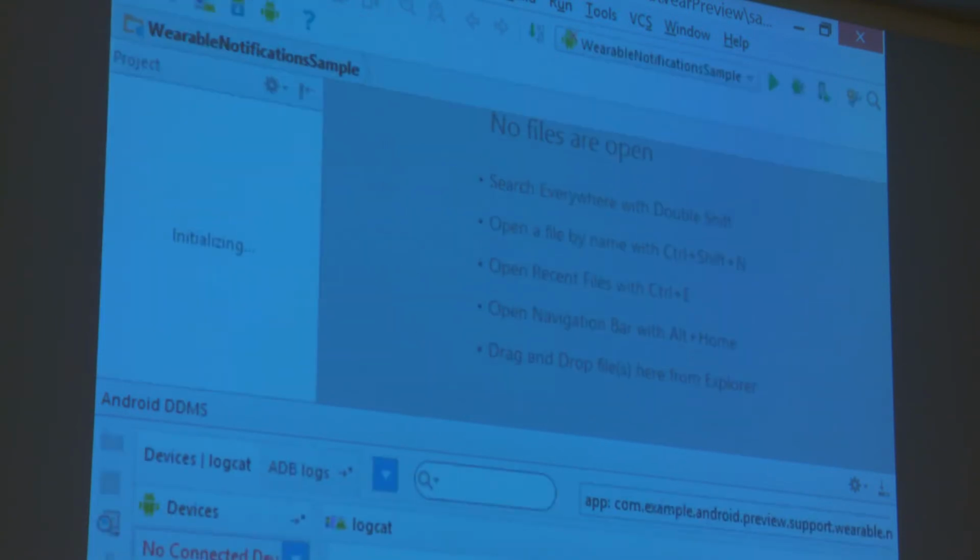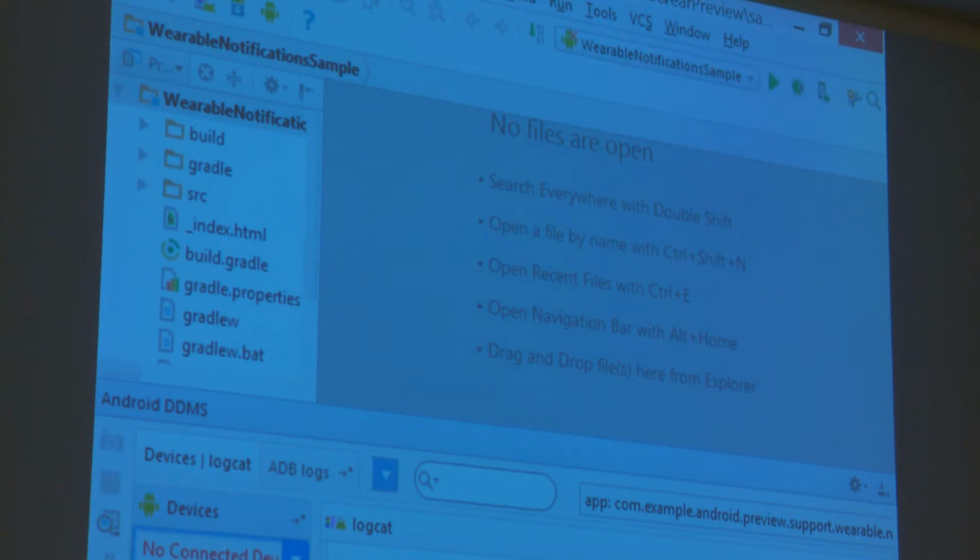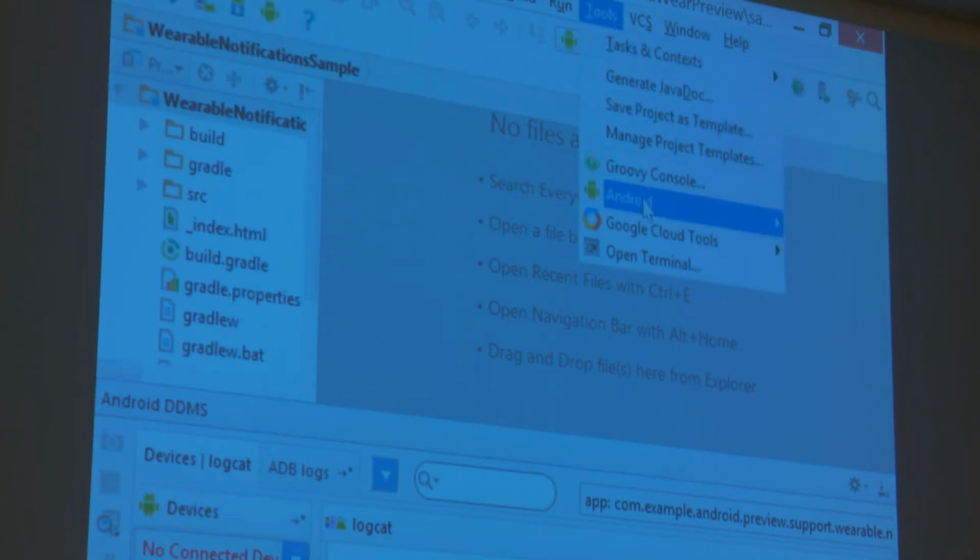And I thought it would be cool to actually see some of these things and create some of our own versus just looking at it on a slide. So let's go ahead and do that. I have to do a couple things here.